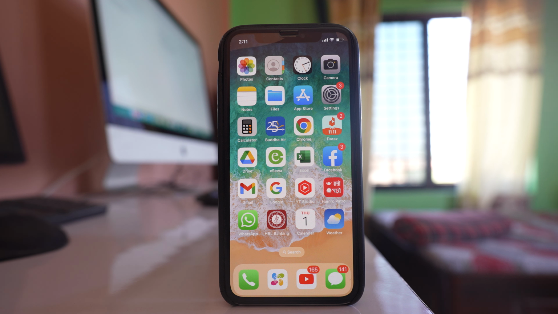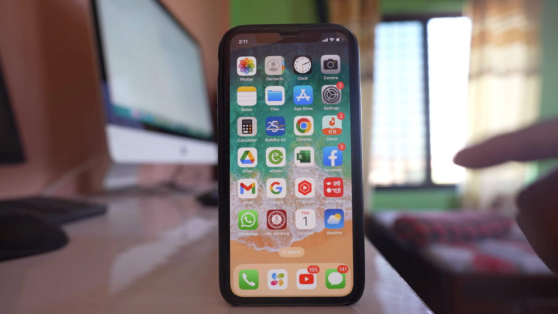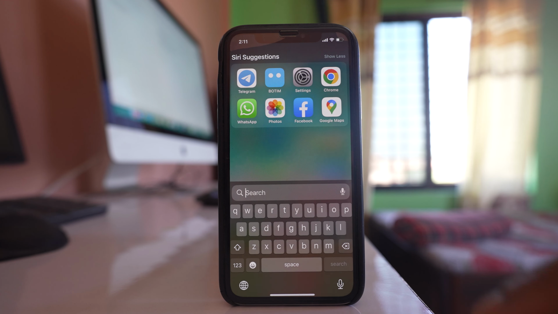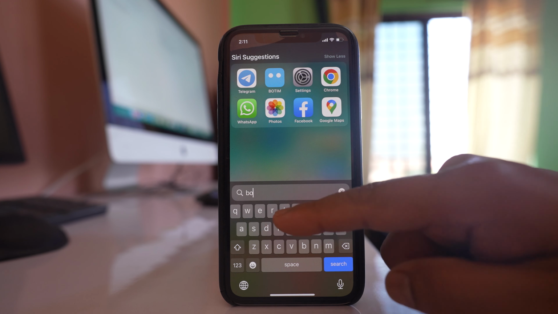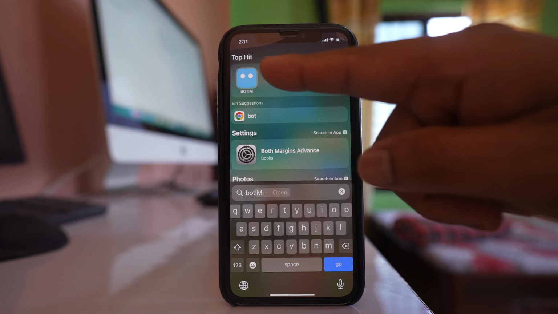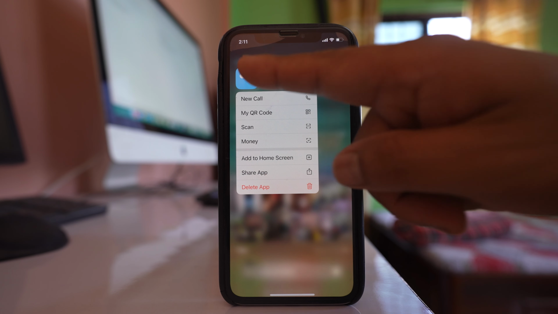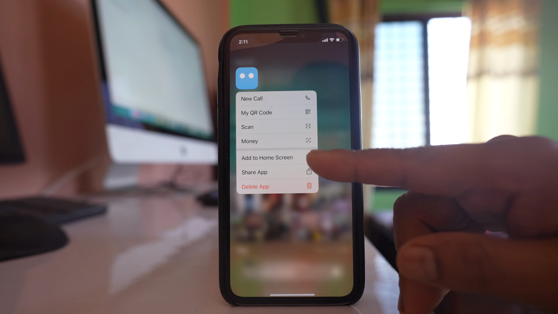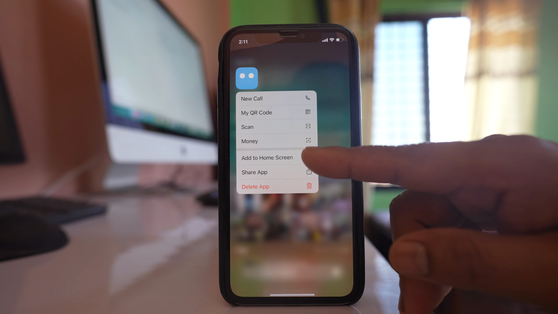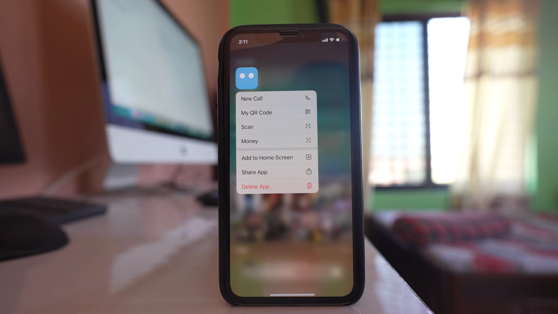If the applications are invisible on your iPhone, then the first method to bring it back is to pull the screen down and then look for the application, like this one, Botim. Then tap and hold on the app, and if you see there is an option here, Add to Home Screen. If you select this option, the app will be available on the home screen of the iPhone.